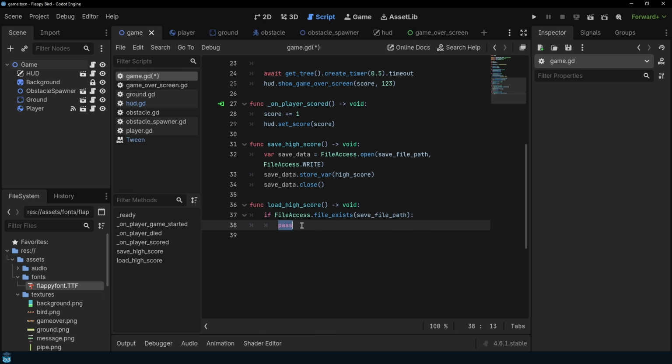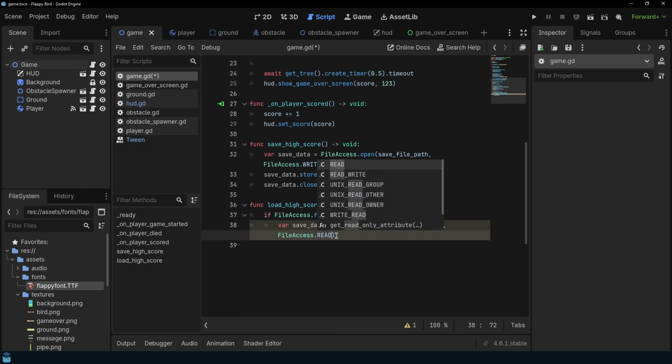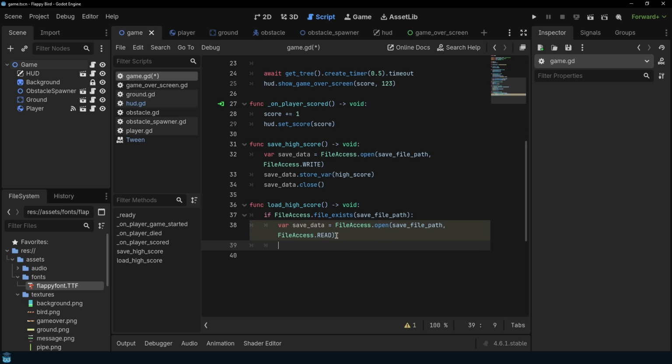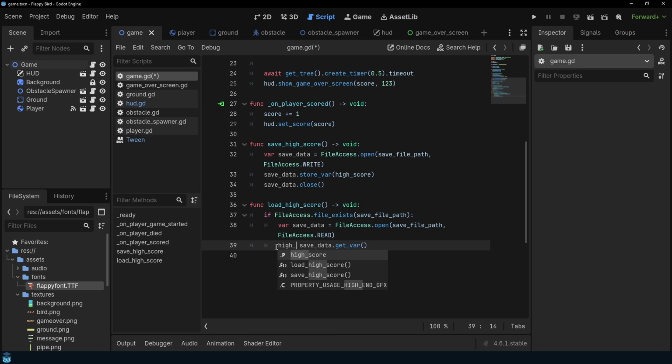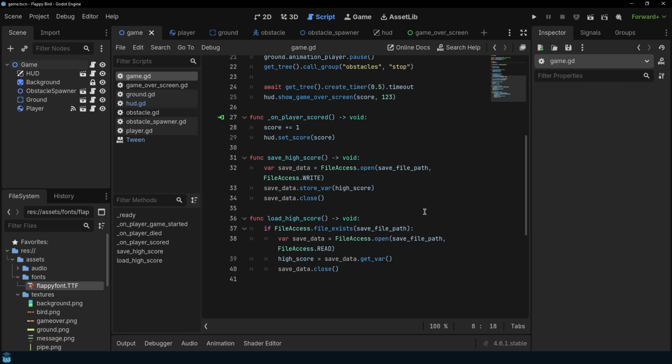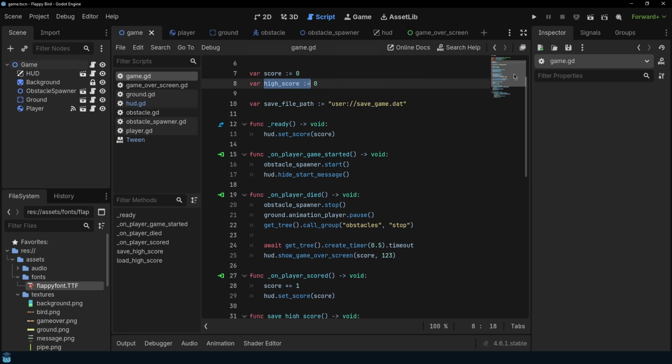If it does exist, we're going to open up the file very similarly to what we did up there, but this time we're going to use read. Then we can use the get variable function in order to retrieve that variable that we stored up here. We're going to save this into the high score variable just like that, and then we're going to close the file.